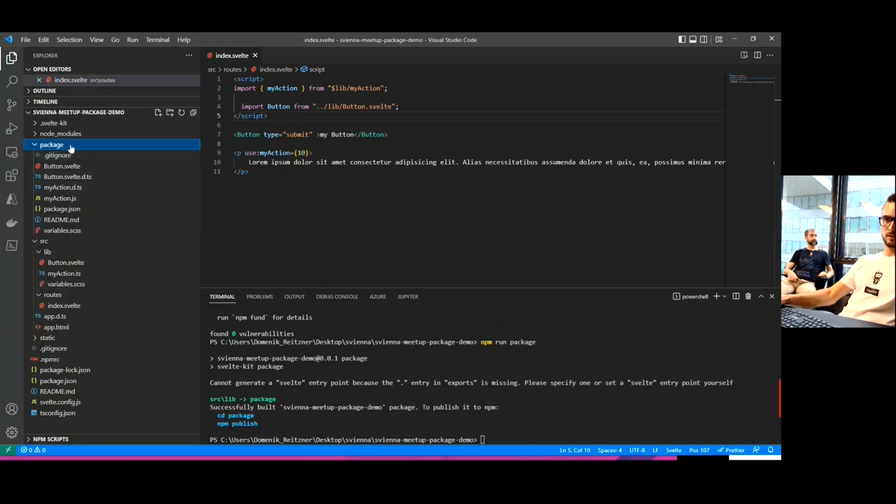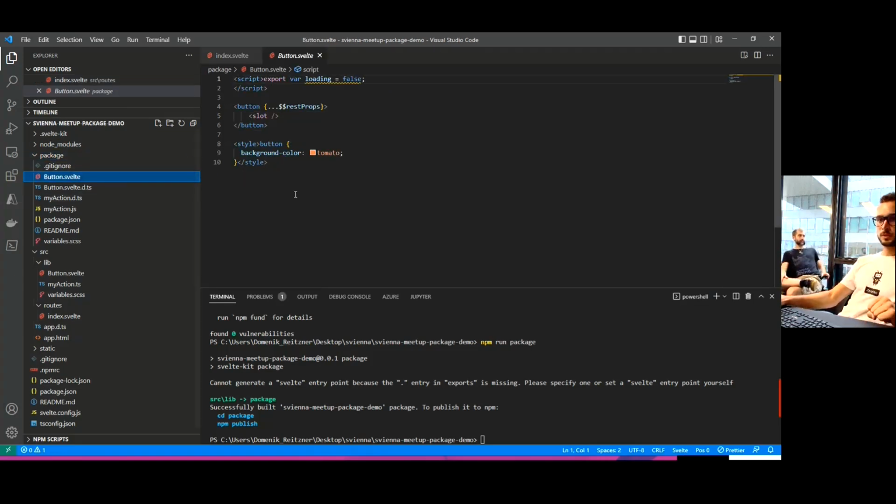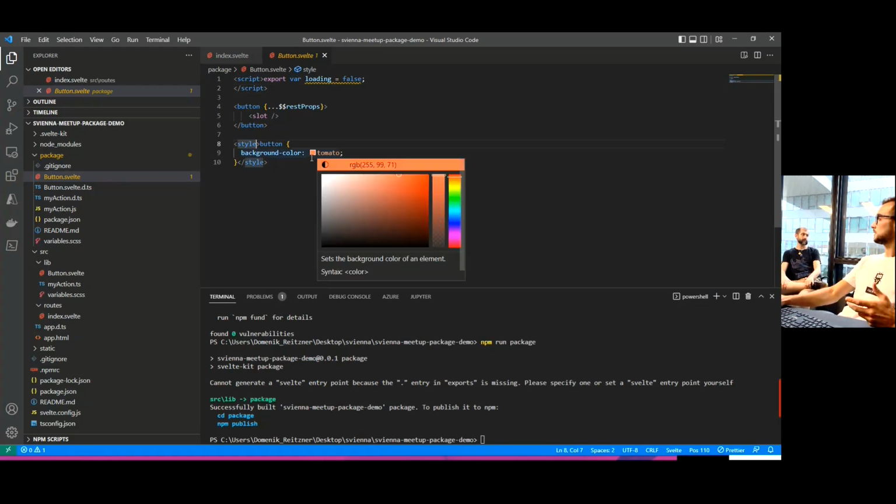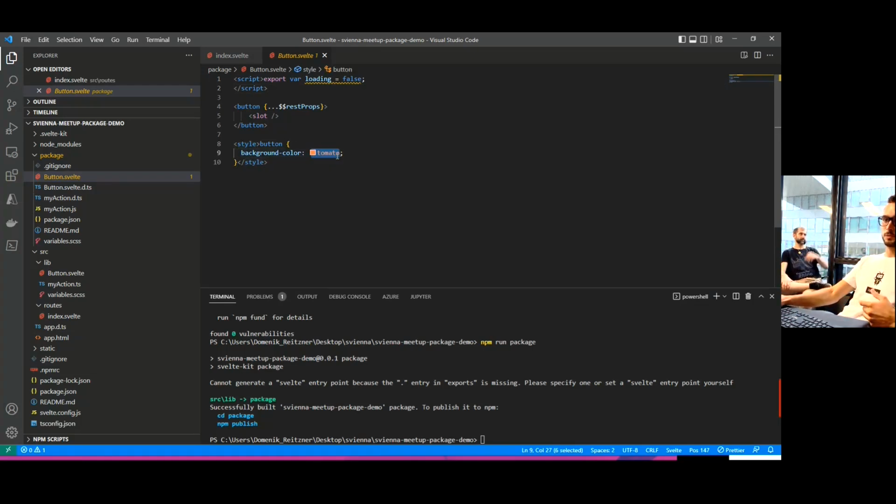We should see our files inside this generated package folder. If we take a look at our button component, we see that it doesn't contain TypeScript anymore, and also our SCSS file gets compiled, and we see our variable inline here. The reason behind that is that this package can then be used by any other project, even if they haven't set up TypeScript or SCSS.